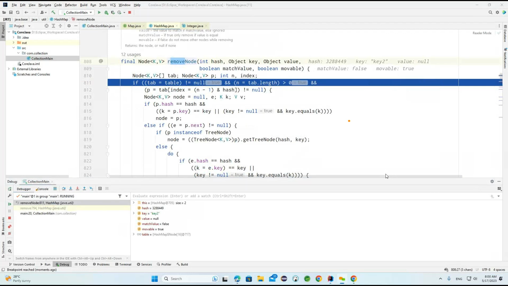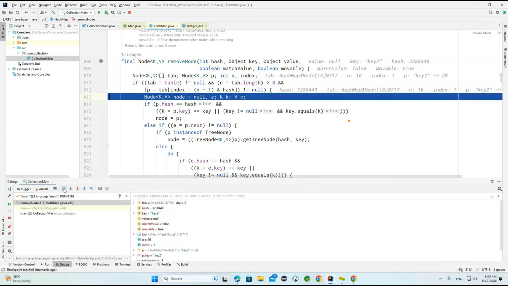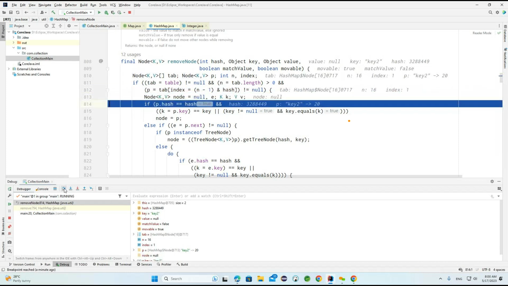Now whenever we are giving the proper key, which is already available in this particular hash map, then this entire block is going to be satisfied. If this entire block is satisfied, then only do we enter this particular section of code, line 812, and here we have tab index equals n minus 1. Something we got here. Now again we are trying to declare here.